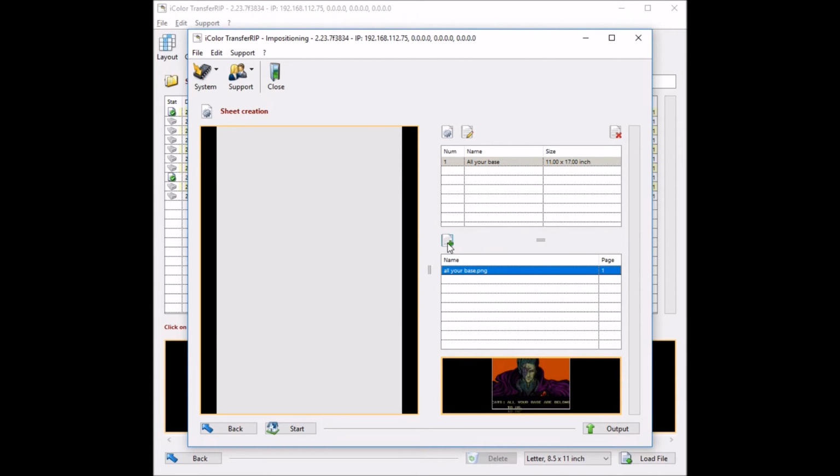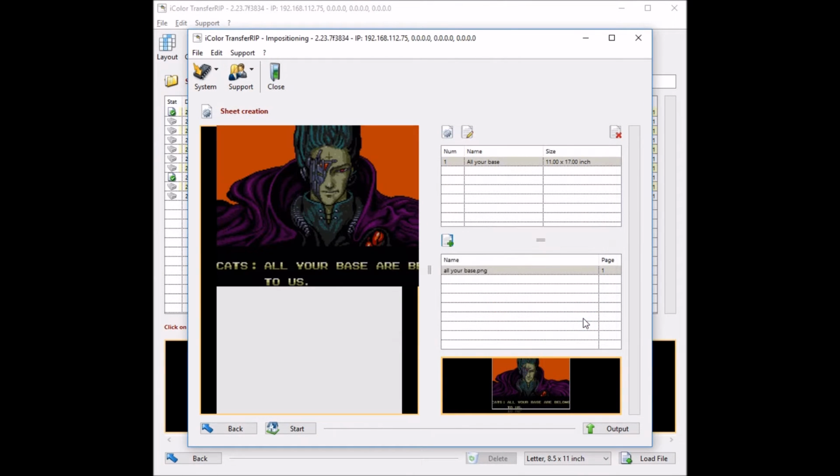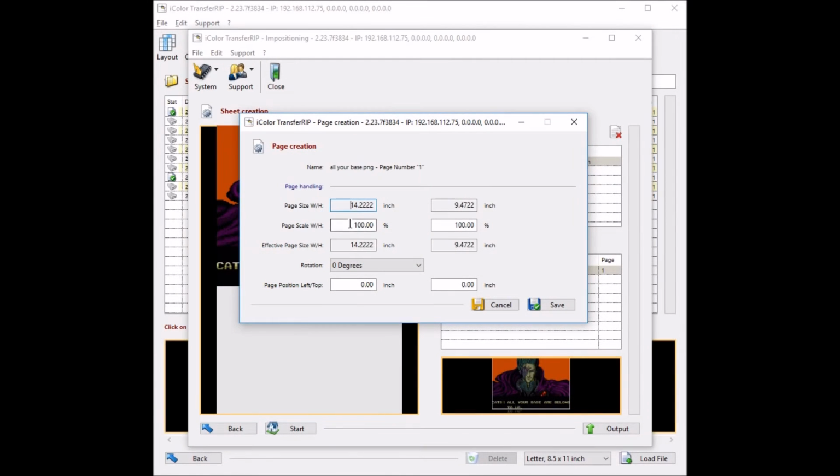If you click Save with the default parameters, the graphic is placed as a portrait image. Right-click the image to edit the parameters. In this case, we'll increase the size to 110%, flip it 90 degrees, and adjust the page position to center it on the sheet.